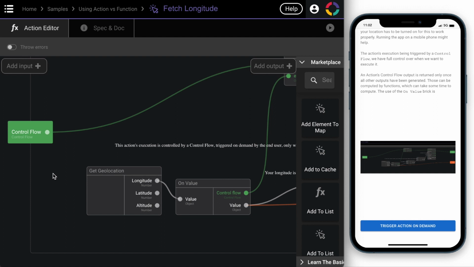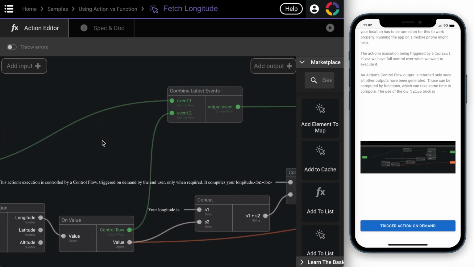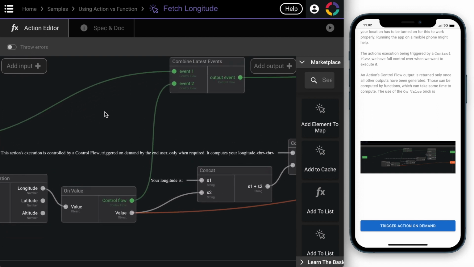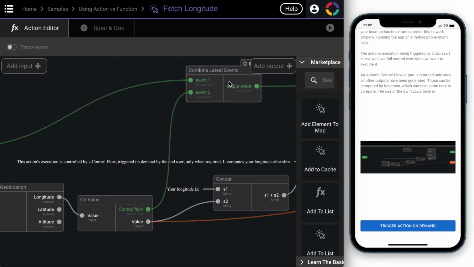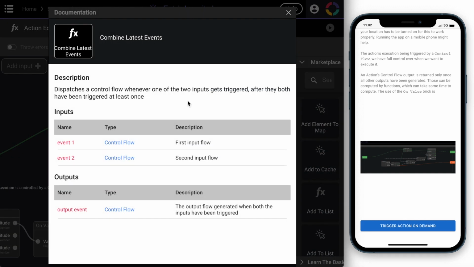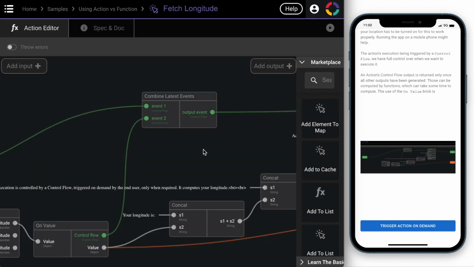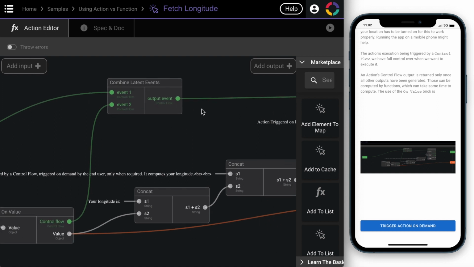There's no input. It asks to generate a longitude and return it to the end user and display it in an alert box. So we have that brick to combine events. So this output is called only when the two are defined. Again, there's some help here. Dispatches a control flow whenever one of the two gets triggered, after they both have been triggered at least once. Here it's the first execution, so they need to both have been triggered once. Okay, so I call this. This hasn't been triggered already. When the value is ready, it gets into this and it tells this box, okay, great, you can continue.